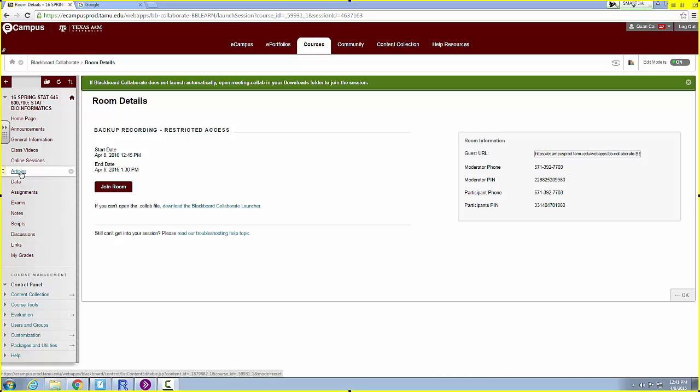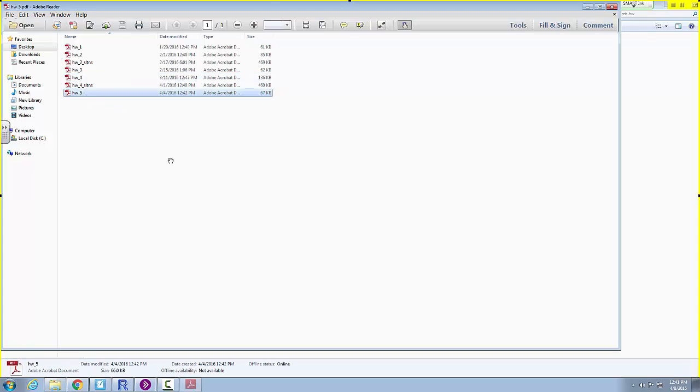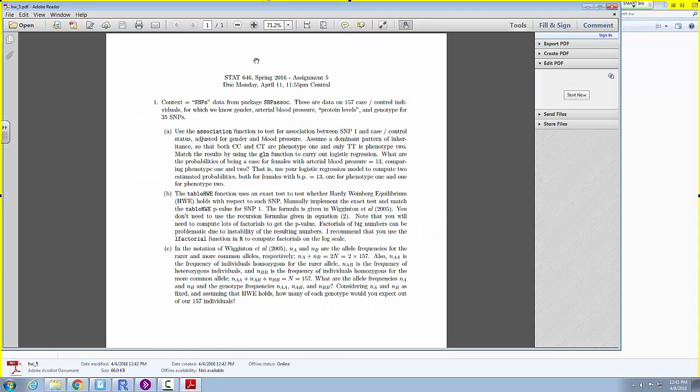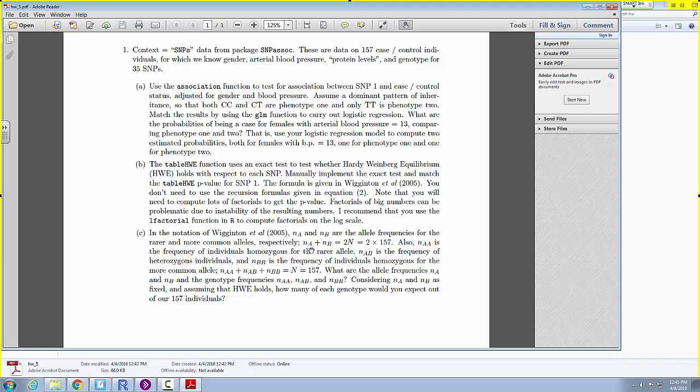In the Q&A, I talked about the Wigginton article, and with respect to homework 5, some tips on how to compute the p-value in part B and this notation stuff. Basically, in order to compute the p-value in part B, step 1 is to translate your data for SNP number 1 into notation that matches the Wigginton article.